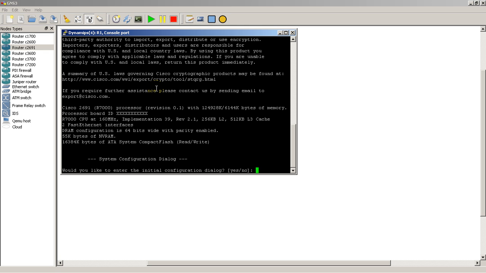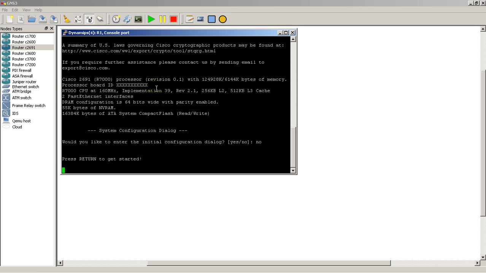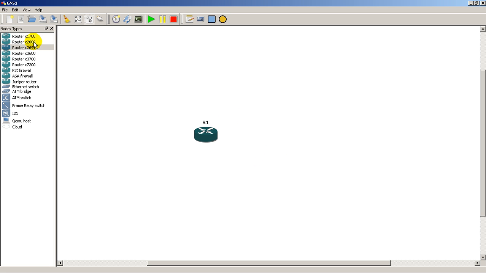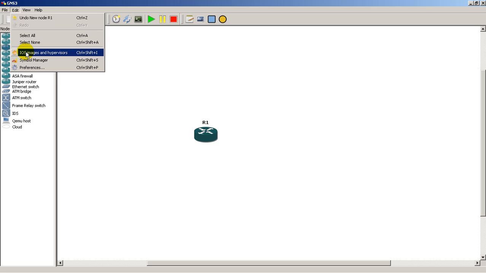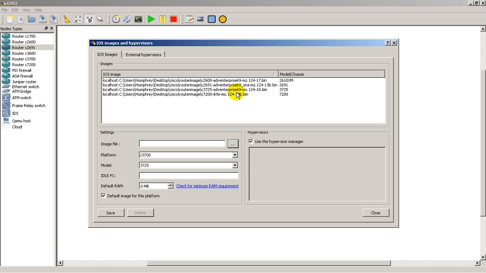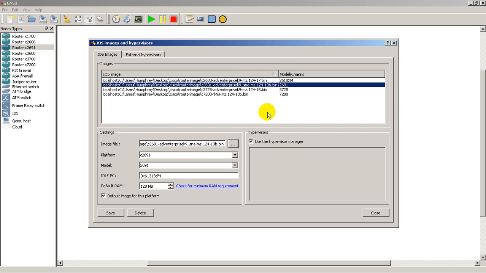And finally we're up, right? So you can see how long it took there. I'm going to hit the stop button to kill all that. So let's just take a look at IOS images and hypervisors. This is how you usually have your stuff set up, right? Got your image file, it's set to the 2691. Idle PC is set. Hopefully your idle PC is set.